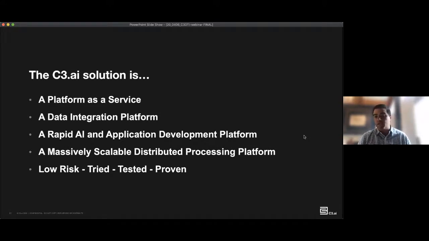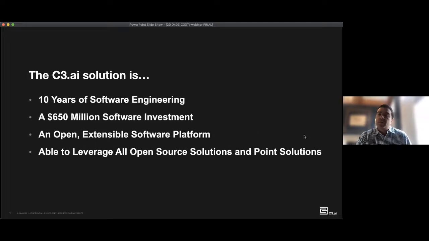It is scalable, it is distributed in nature, and it's proven at large scale. We have spent about 10 years of software engineering building out this platform, about a $650 million software investment. And what's important in this conversation and the demonstrations that we're going to give is that it's an open platform. You're able to use technologies or algorithms that are external, plug them into our machine learning pipelines, into our model-driven architecture as well, and we're going to demonstrate that to you.